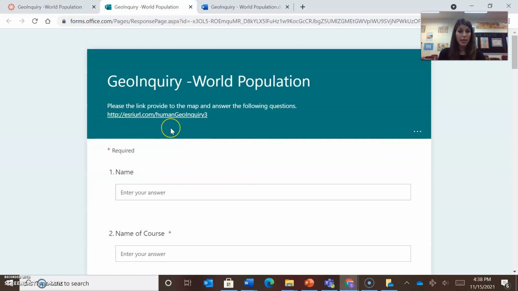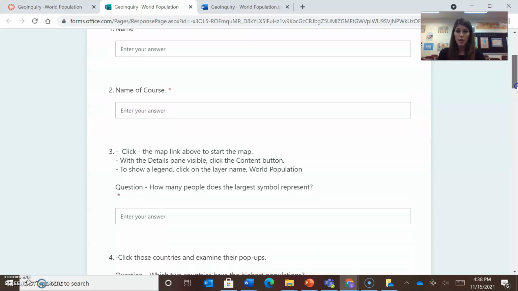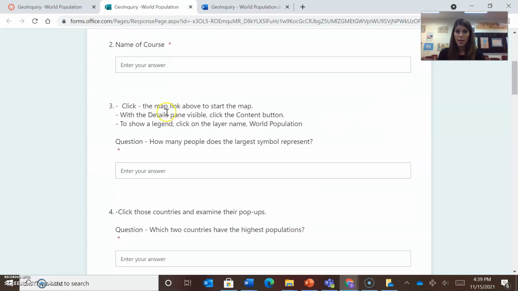Again, I've provided the link to ArcGIS. You'll need to put your name and provide the course that you're taking. And then a suggestion, I would look at the questions before you answer them. But again, they'll give you the directions. You'll click on the map link to start the map. You'll click on the contents button, which I'll show you, and then it will show you a legend, and you'll click on the layer name of world population, and then you'll answer questions. Each question will give you directions for what you are going to answer.